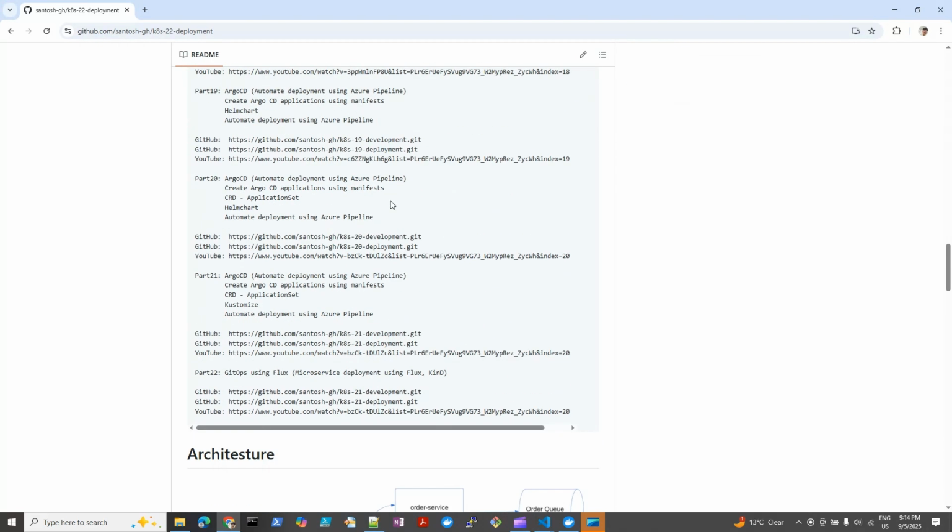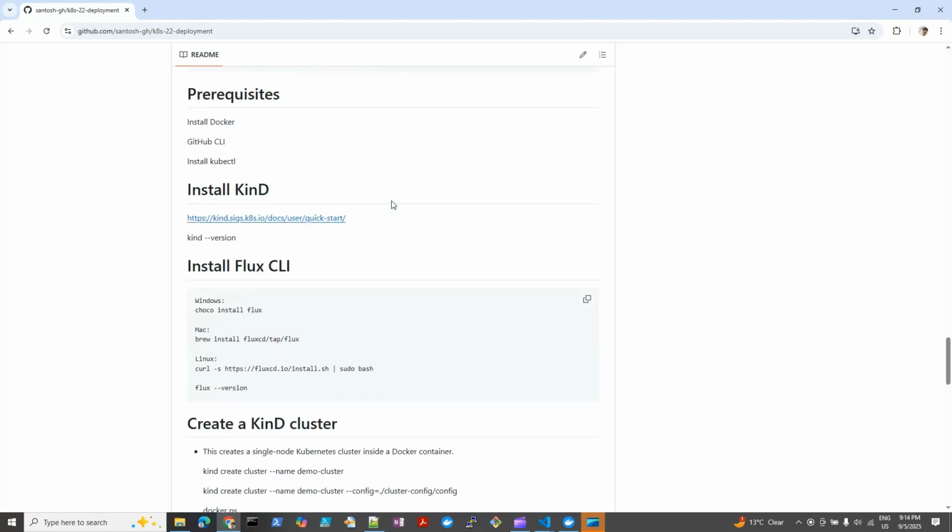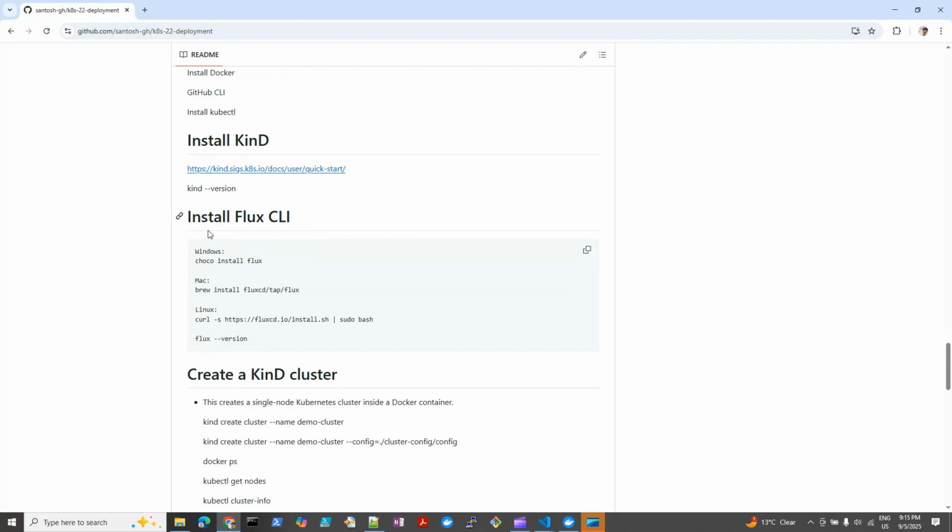Here are the steps we'll follow to install KinD and the local cluster. You can follow this link I've just mentioned and deploy it, or you can find many online resources on how to deploy KinD on different systems. Also, we need to install the Flux CLI. You can follow this for different systems, using these commands.